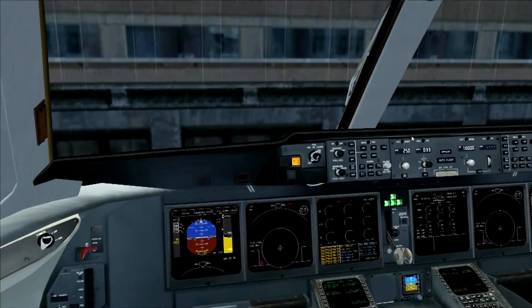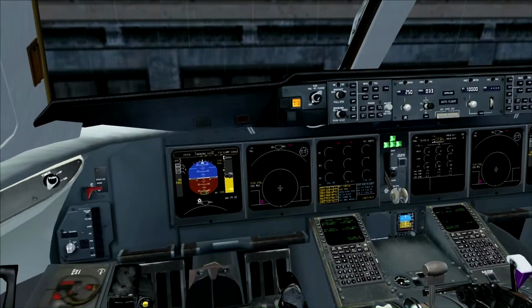So with that, we're going to go ahead and start programming our FMS. We cannot move this aircraft. It's going to be about 10 minutes. The IRS initializes our location. You can see right here it says no taxi.